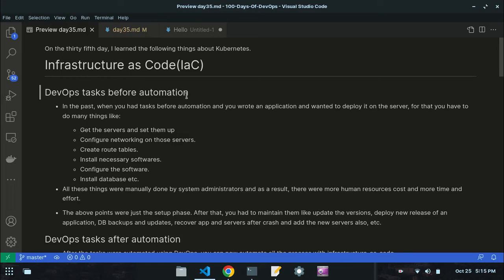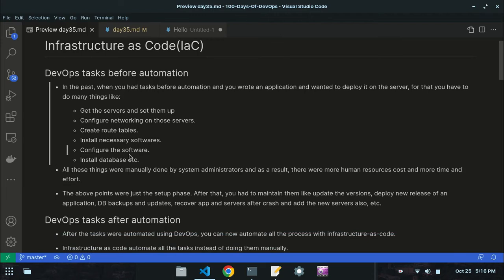Alright. So let's take a look at this first heading, DevOps tasks before automation. So what were the processes that were happening before the automation or DevOps? In the past, when you wrote an application and wanted to deploy it on the server, you had to do many things manually, like get the servers and set them up, configure networking on these servers, create route tables, install necessary software for these servers, configure the software, and install the database, etc. Alright. So these were the tasks that you were doing before the automation or DevOps.